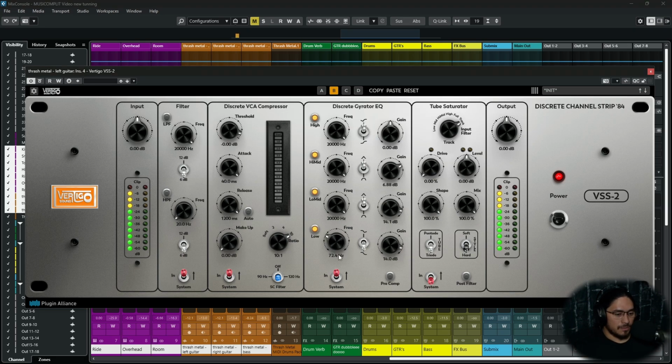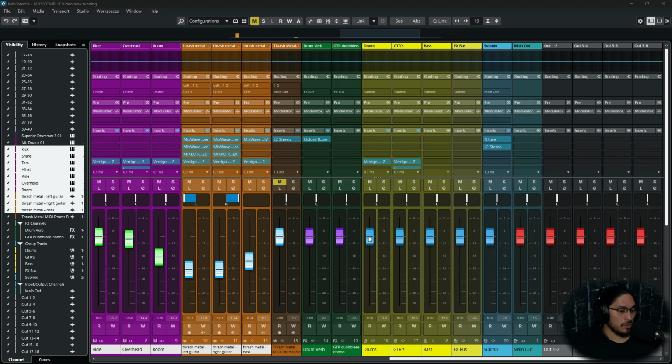The shelf does the same thing at the low end as it does on the high end, but this goes from 20 hertz all the way to 2K. This can be pre-compression, and then you have your tube saturator, which absolutely sounds amazing. You drive it, you change the shape, you change the tube, triode, pentode, and I believe the shape kind of smooths out the top end, makes it not do as much high-end fizziness. A mix knob, volume knob, soft or hard limiting, post filter, and your output. This thing is extremely light on the CPU and sounds absolutely amazing.